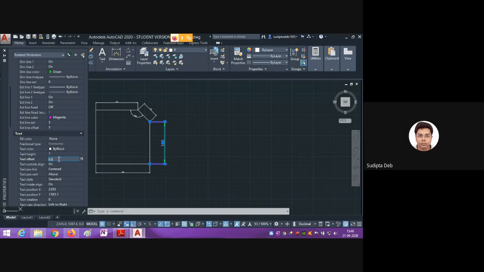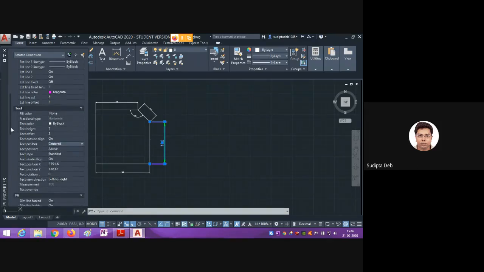Now text offset. Text offset means that this text will not overlap with the dimension line. There will be some gap we have to maintain. So suppose I put 2, enter. Okay, and the position of the text, it can be centered or placed like this or this, how to give the dimension, that position can also be changed from this section. Centered. Okay, next one, scroll down.